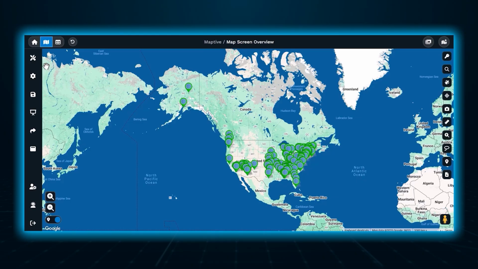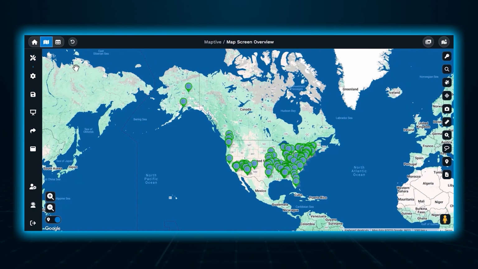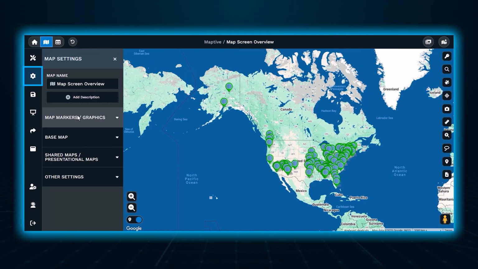Now that you've created your first map, you'll want to use tools and things to manipulate that map. You'll find your toolbox here on the top left. This is where you'll find your grouping tool, your filter tool, radius tool, the tools. You'll have map settings here. This is where you can edit all the markers on the map, edit your base map, things like that.